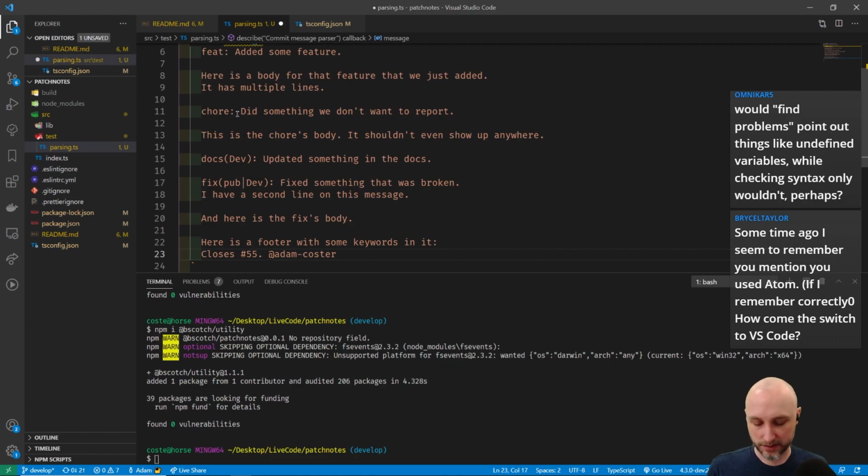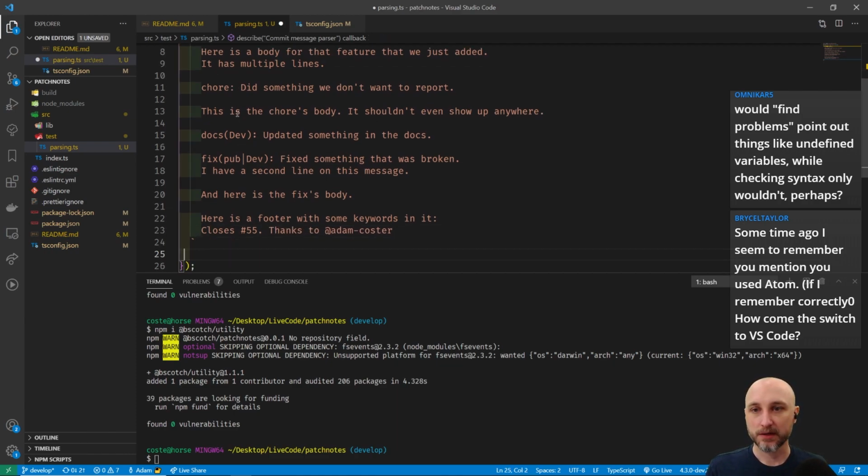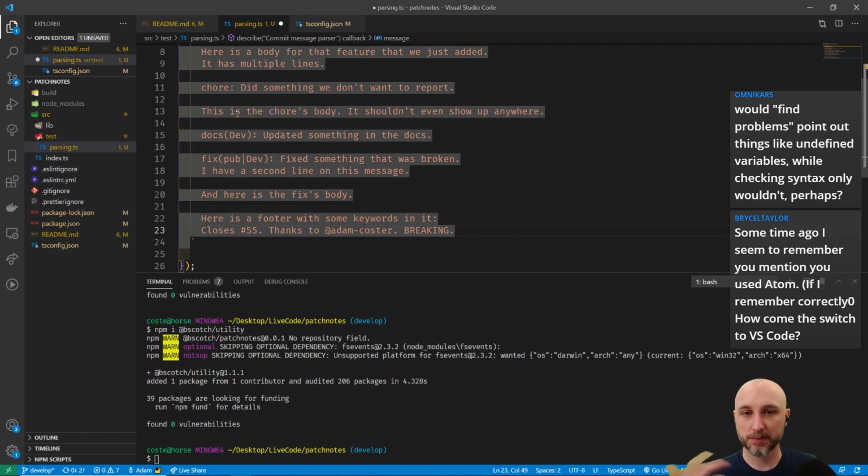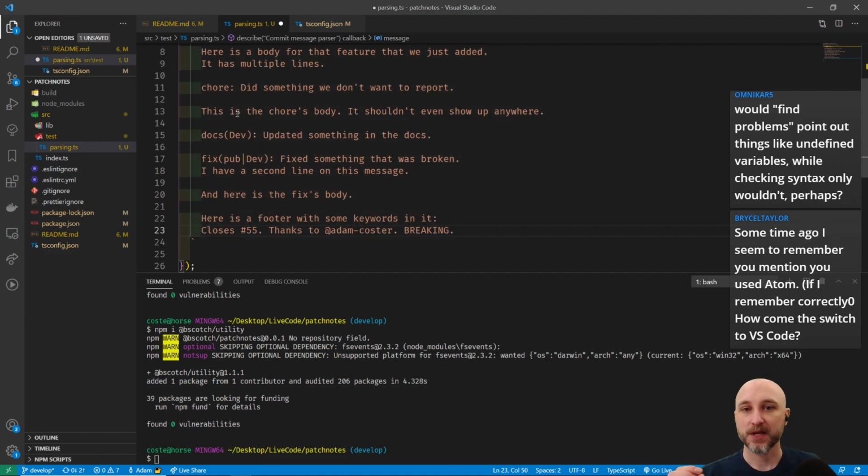So we do something like "thanks to", or whatever, right? And then we could also add a thing like BREAKING. Breaking is a keyword, typically in all caps, that you see when you're trying to indicate that a change that you made is going to make it so that if people upgrade to whatever version now will contain this change, something is backward incompatible. Something is not going to work anymore.